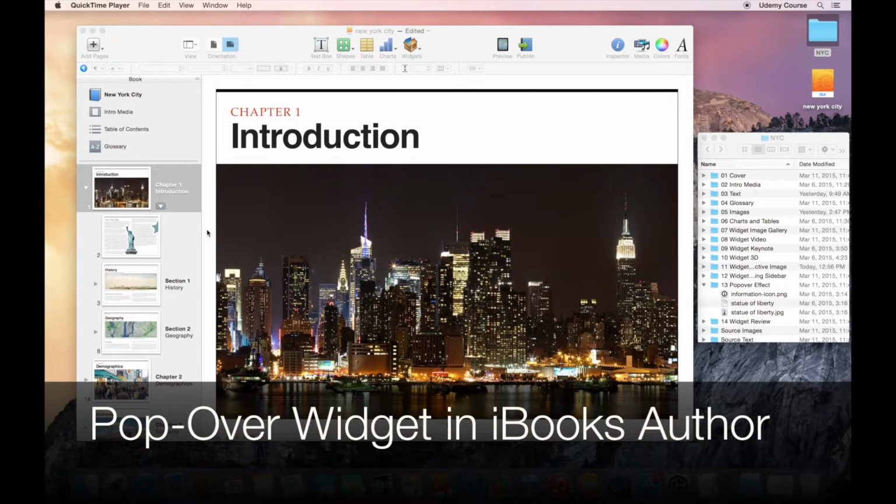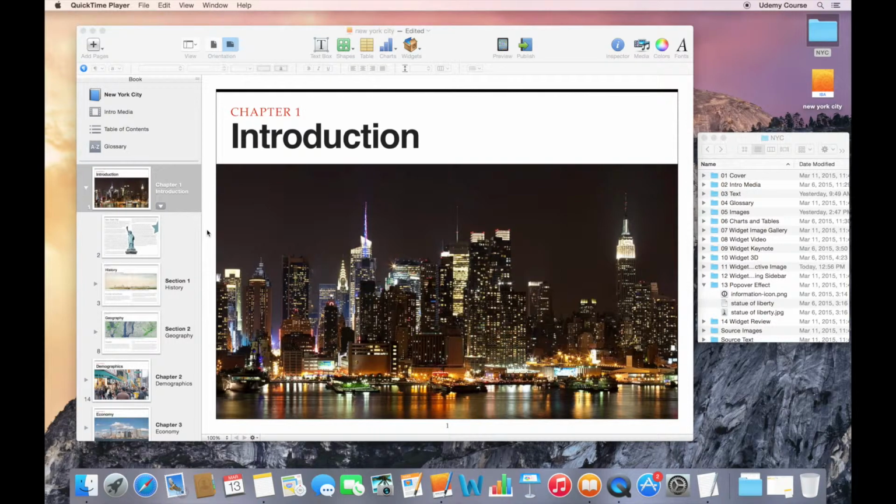Welcome to this lecture on creating a popover effect using the popover widget in iBooks Author. So let's start by talking about what a popover is. Essentially, a popover is a small overlay that opens when the reader clicks or taps on a popover image in your book. Now let's see how this works.